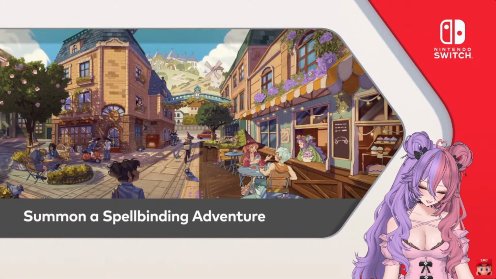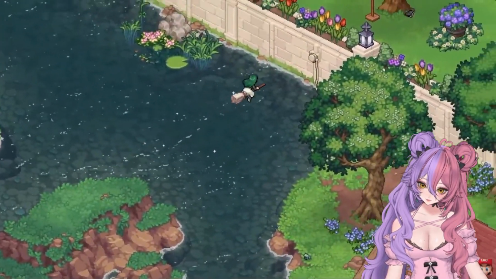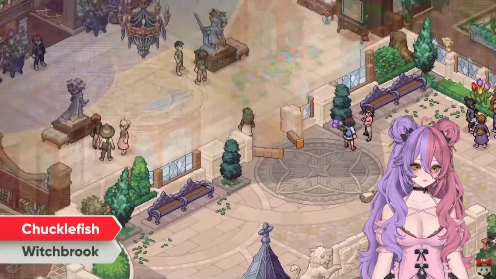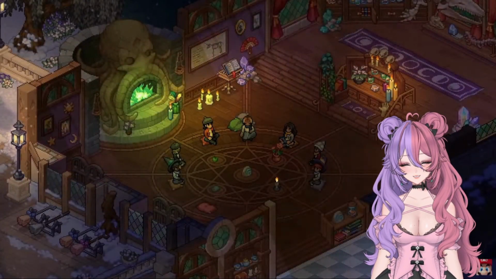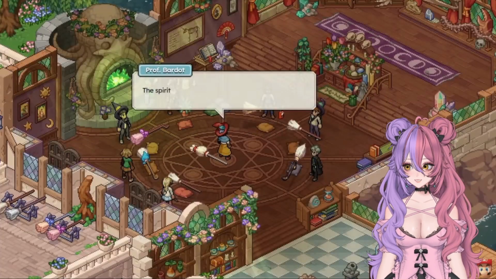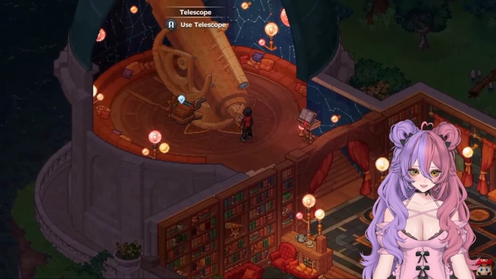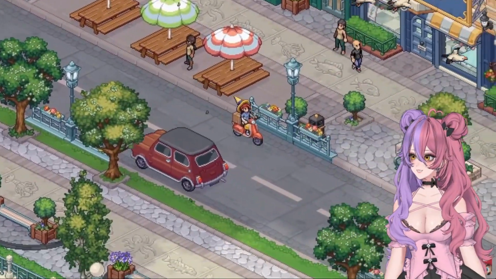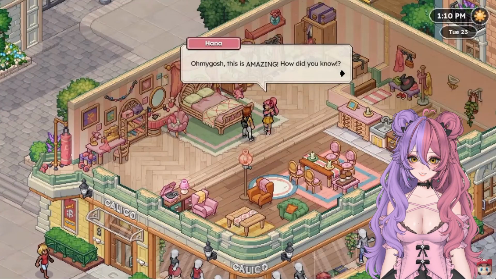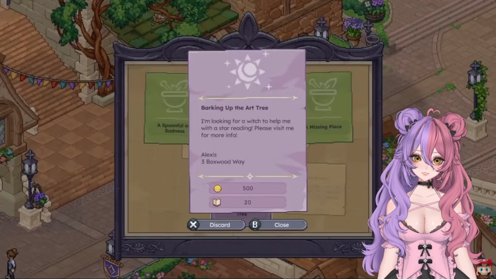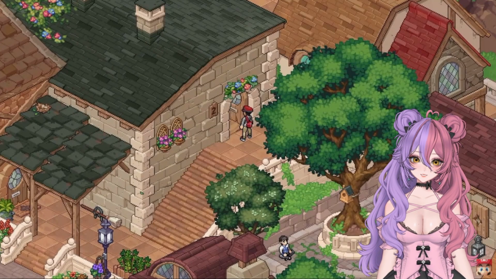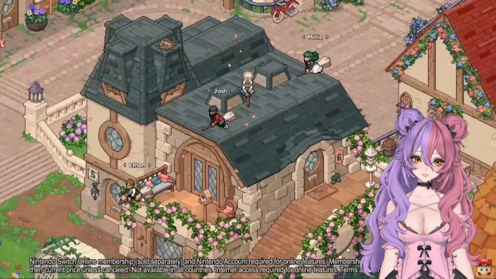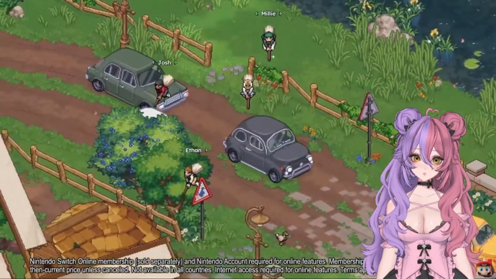Summon a spellbinding adventure. Welcome to Witchbrook College, where students strive to master the magical arts. During class, use magic circles to perform rituals and learn advanced techniques to become a skilled spellcaster. There's also plenty to do outside of class. Hang out with friends at their homes. Take on various jobs to help pay for tuition. Or use the spells you've learned to craft and sell original items. Plus, up to 4 players can make magic together in online co-op.